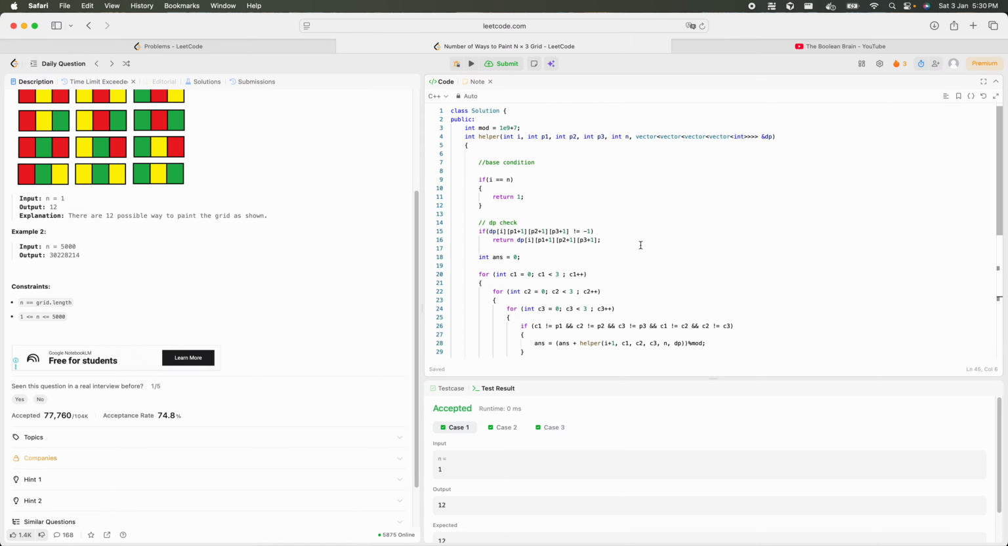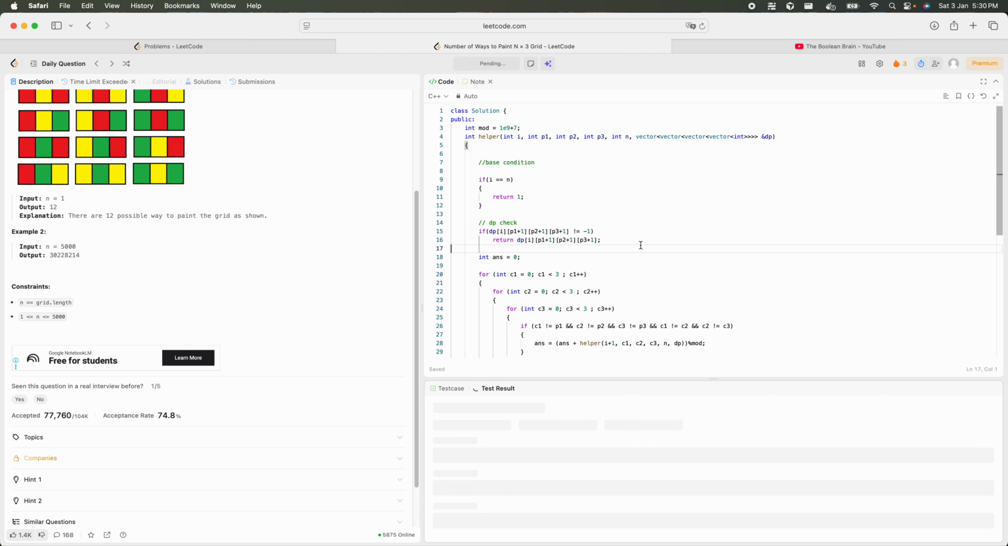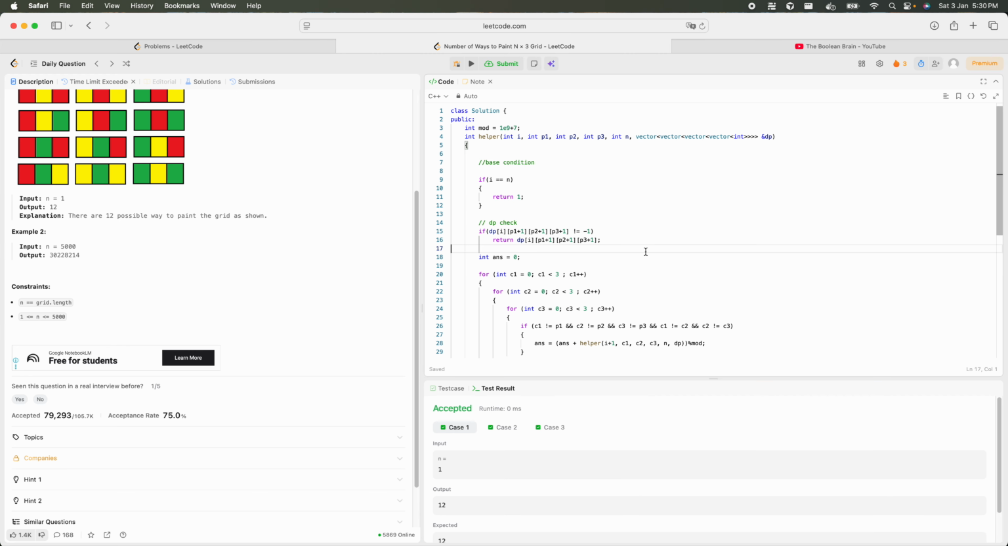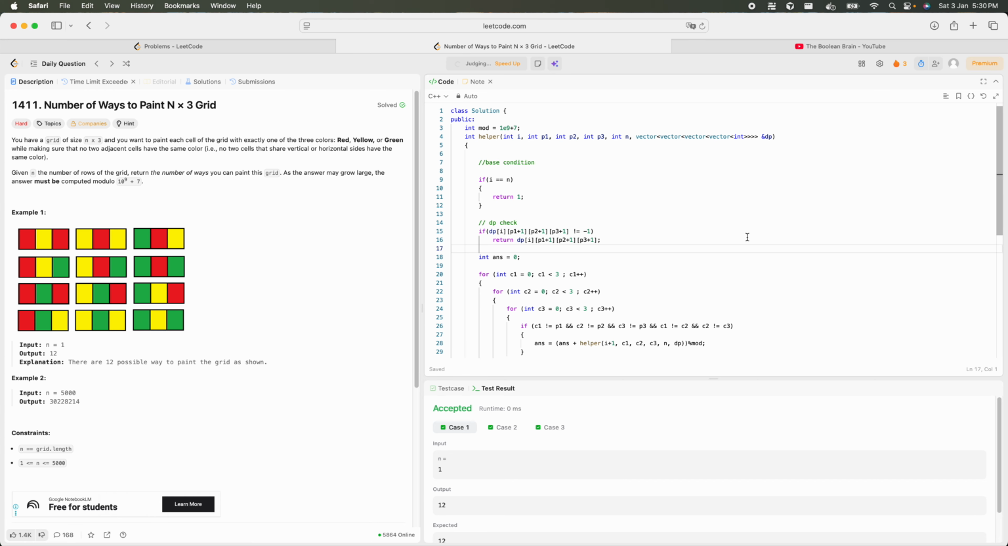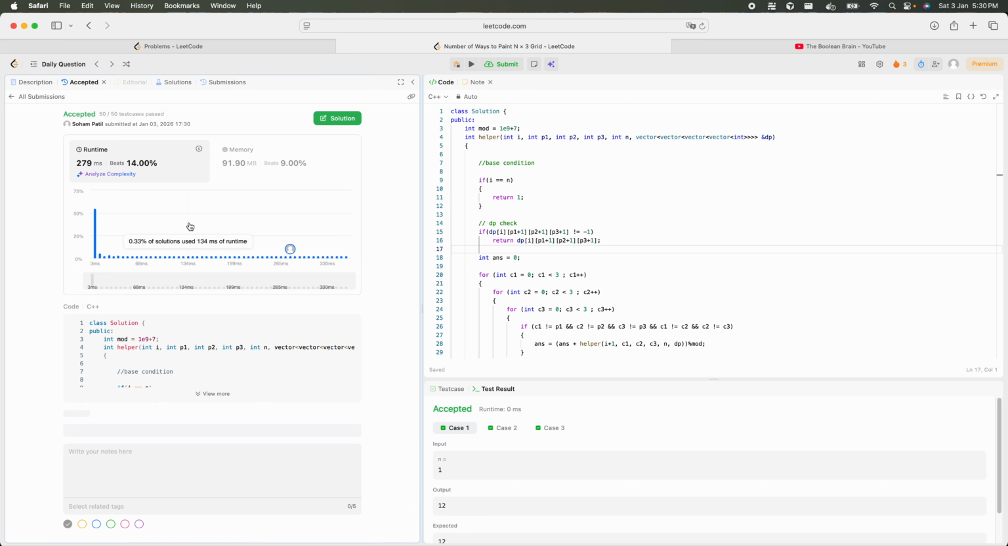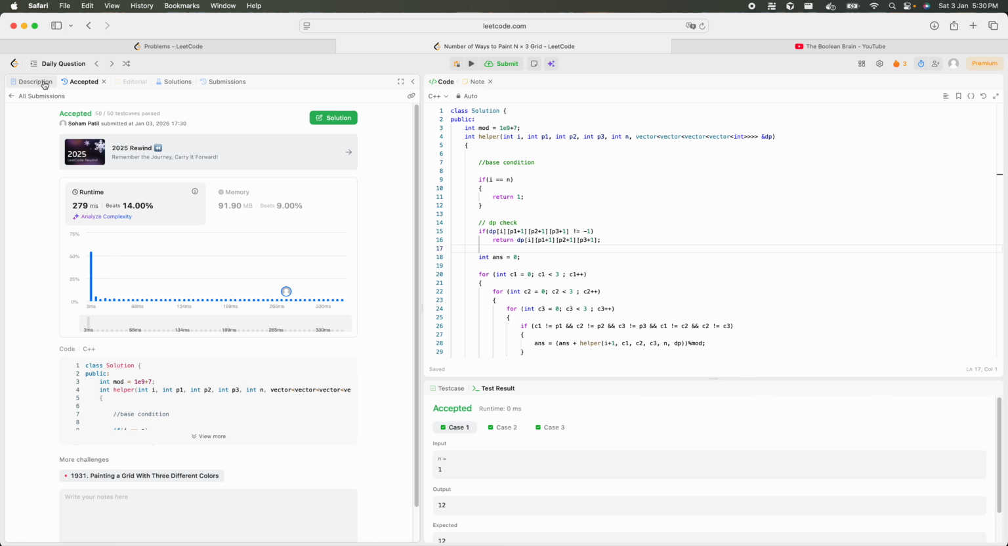So let me just try and run this. Yes, samples are passing. Let's run for the submit it. Yes, it is accepted, all successfully passes.